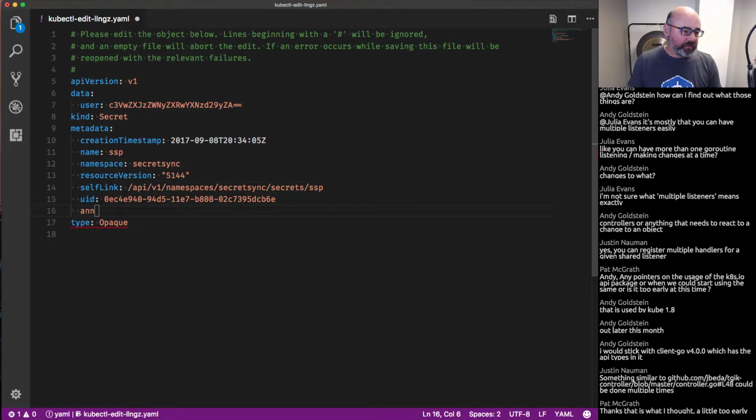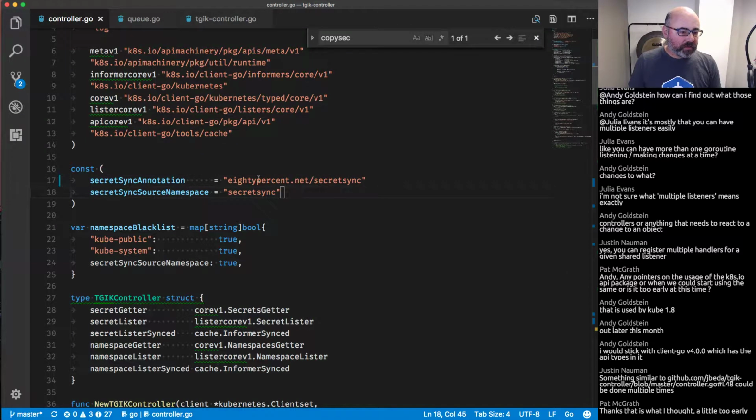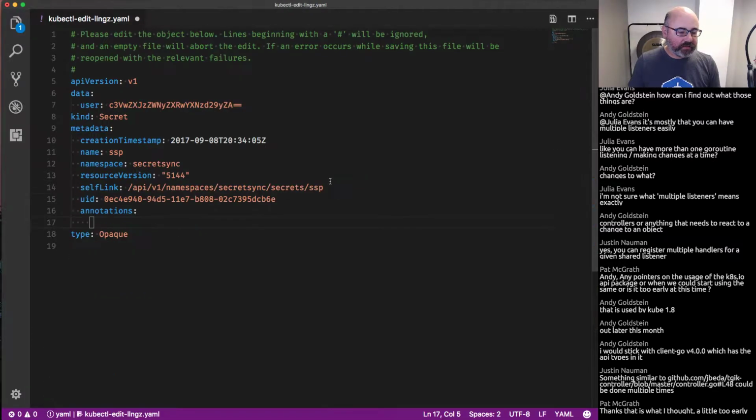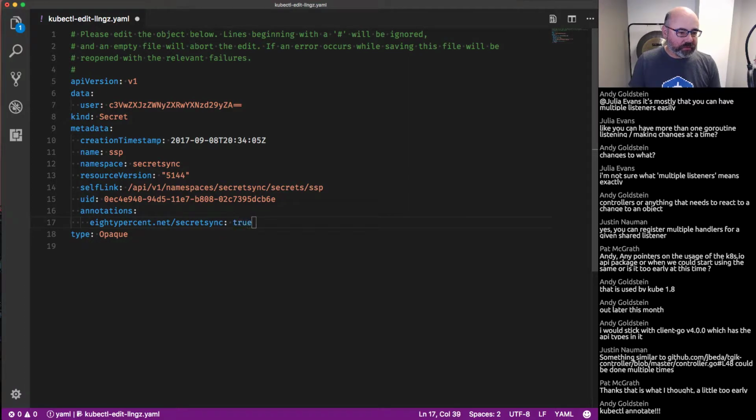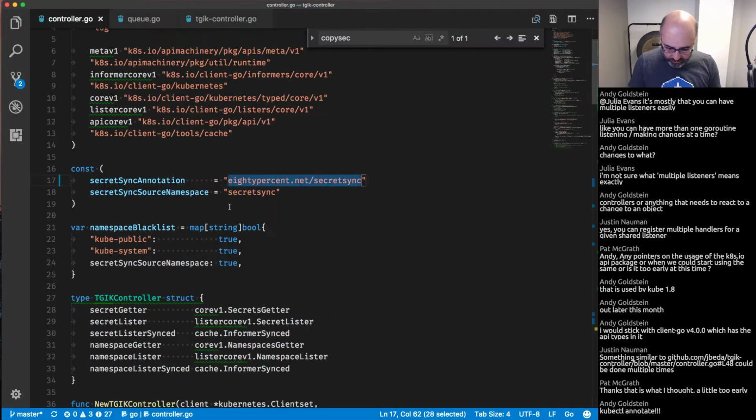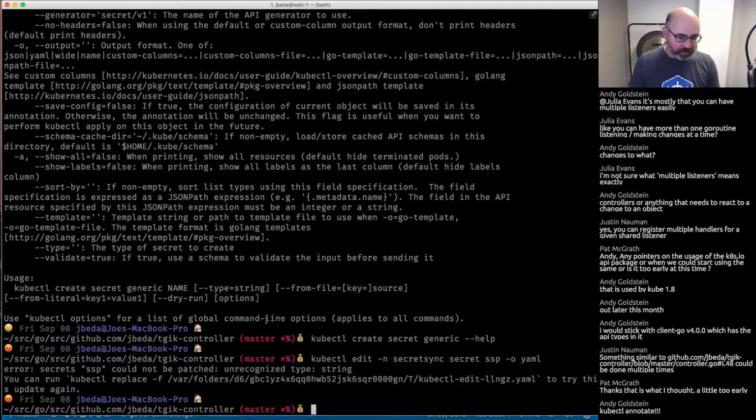And I am doing this from memory. Annotations. And the annotation that we were doing is called 80%.net secret sync. And we're going to set that to true. And then if I go ahead and close that. Oh, kube control annotate. So kube control annotate would have done something similar. Oh, unrecognized type string. So I screwed it up somehow. So let's use kube control annotate.